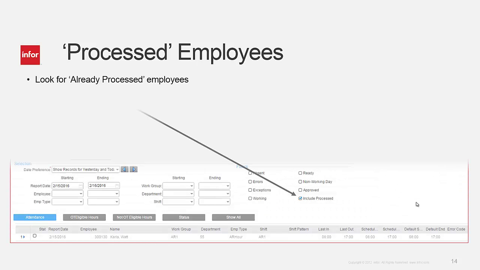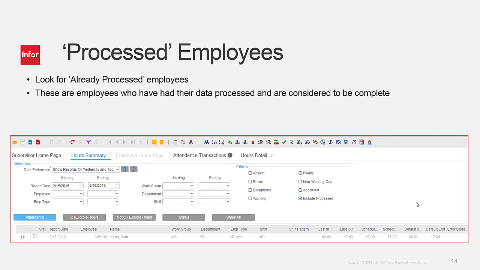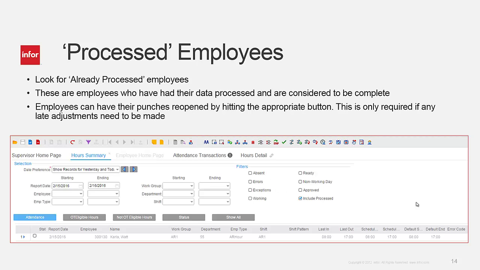Finally, we have the processed employees. So we look for already processed employees. These are employees who have had their data processed and are considered to be complete. Employees can have their punches reopened by hitting the appropriate button. This is only required if any late adjustments need to be made.